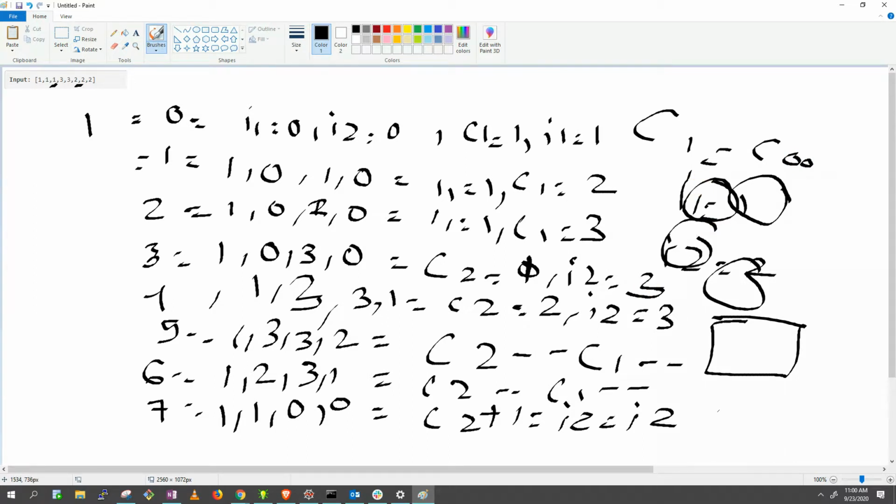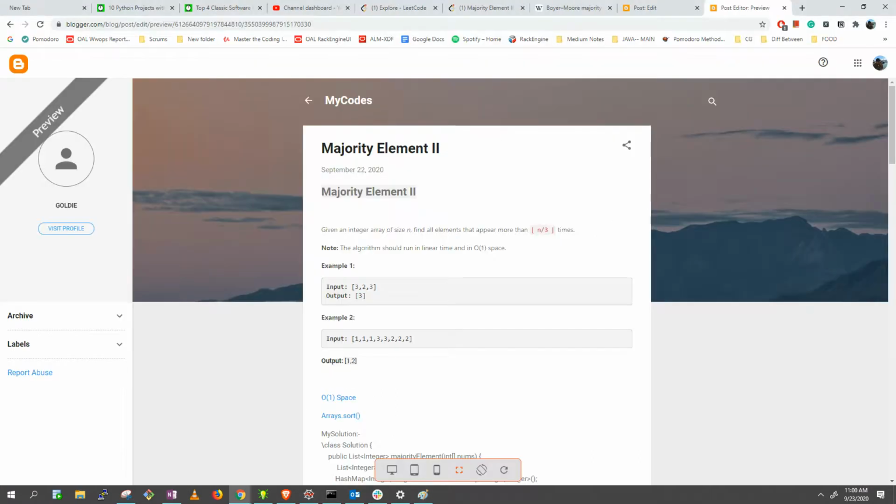Once this is done, we get the counts C1 and C2 for I1 and I2. We see if C1 is greater than n by 3 and C2 is greater than n by 3, and that particular element we include in the list. I think it's pretty simple, right? So this is what we have done here.